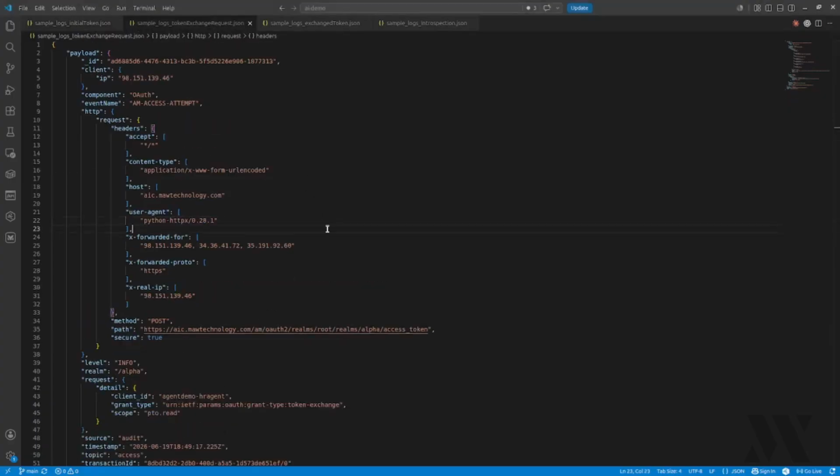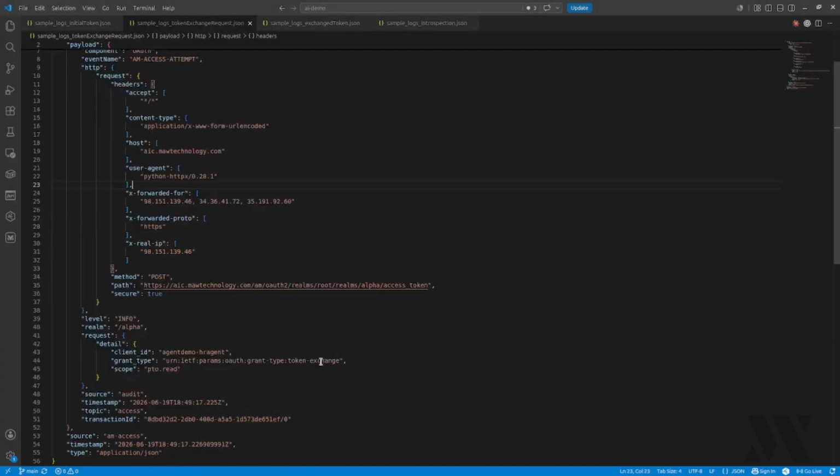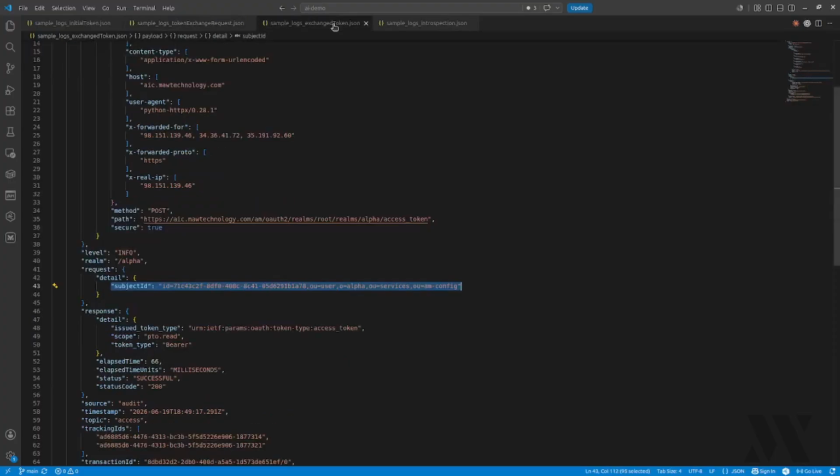Next, we have the token exchange request made by the agent. Note the details of the request showing the client ID of agent demo HR agent, the grant type of token exchange, and the scope of PTO read. Next is the response from that exchange call, which captures a lot of the same information from the request, but also includes the detail of the subject ID that was used in the token exchange. Recall this subject identifier from earlier in the demo as the identifier of our logged in user M.